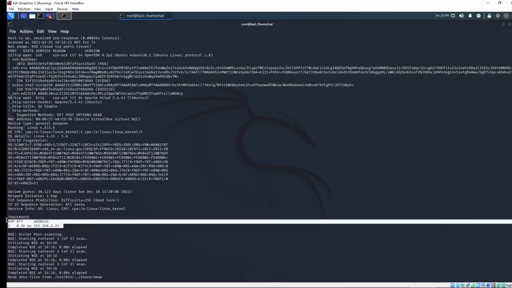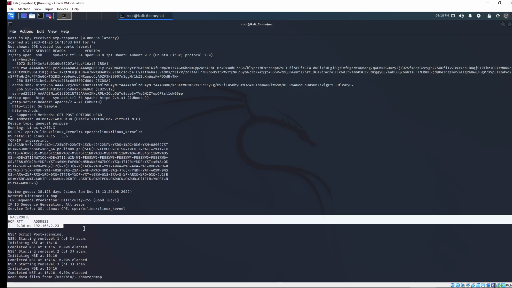And here we have the traceroute. Well, because it's on my local network, it's only one machine away.